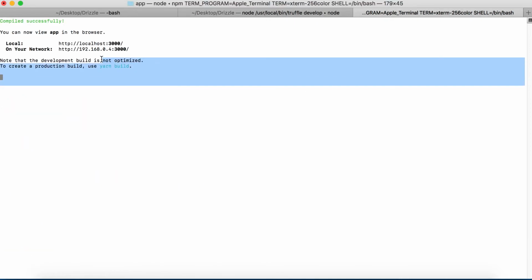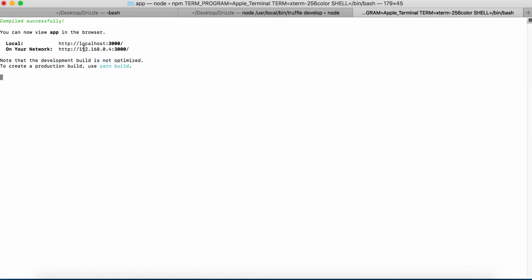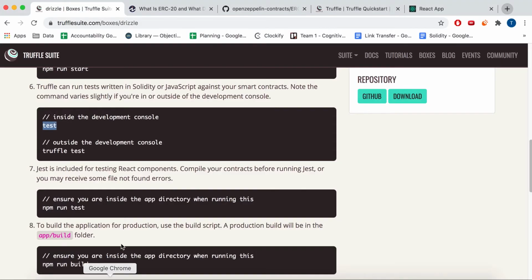Oh, and this is the output of the npm run start earlier, in case you're interested. It's running on IP address localhost 3000, your web app. Okay.